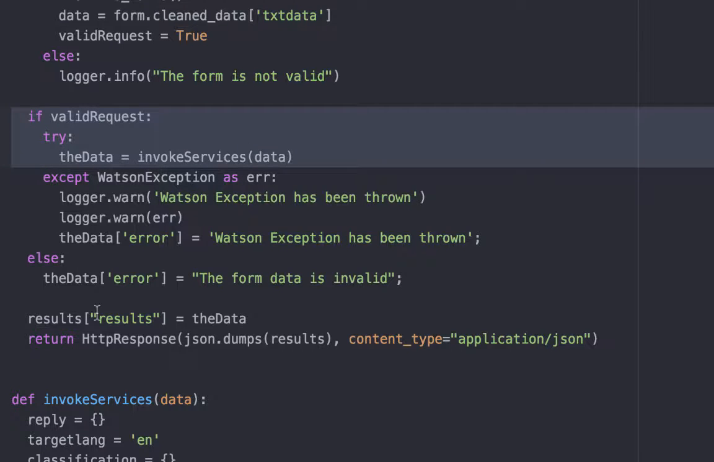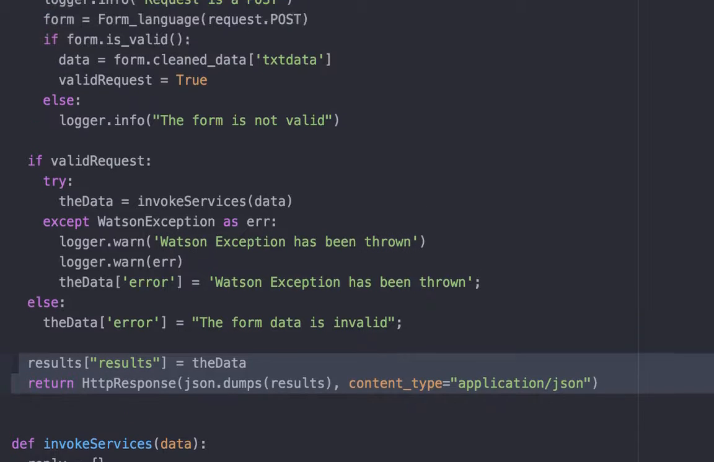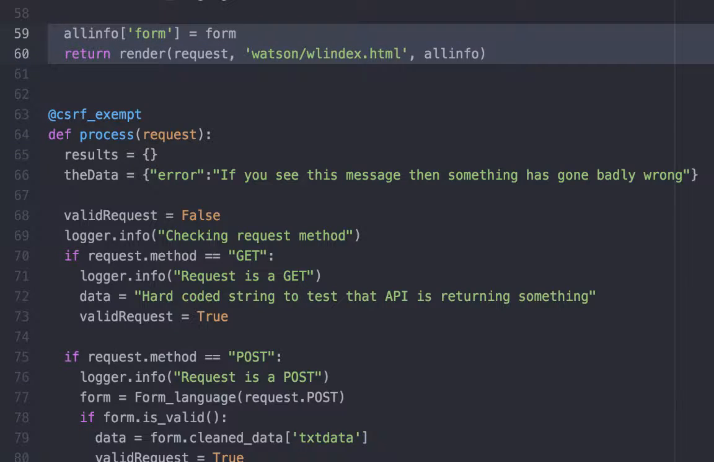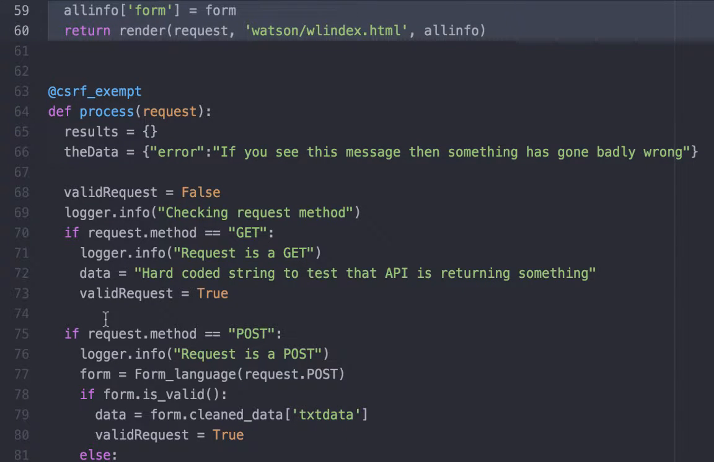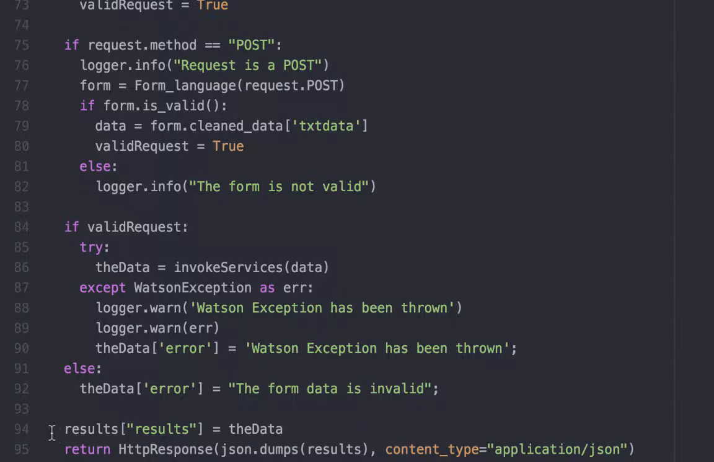So the core of the service is inside invoke services, which is being invoked both in the synchronous method as well as the asynchronous method. When invoke services returns with some results, we send an HTTP response object back. Contrast this with the synchronous, where we render an HTML page. In the REST API, we return an HTTP response of a JSON object.